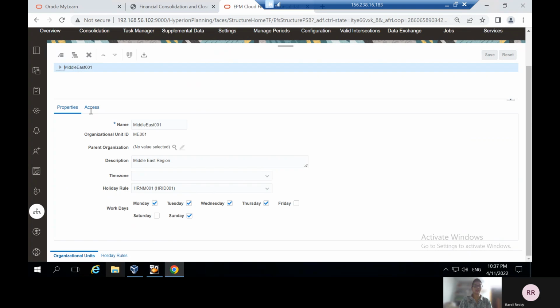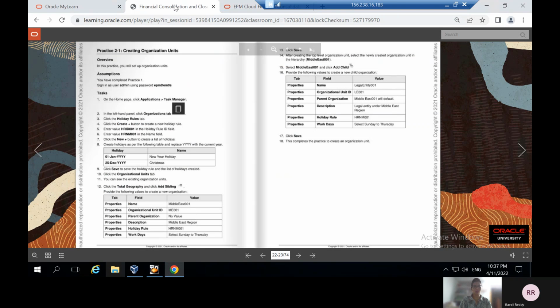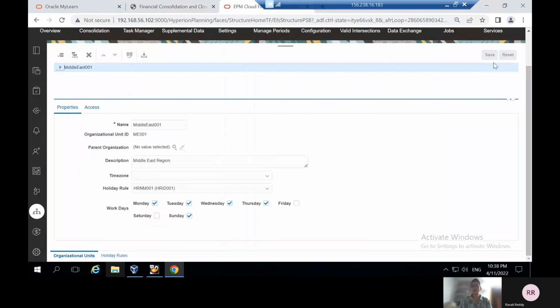You can see in the properties tab, I have given the name as Middle East 001. All these details I have followed with the activity guide. You can see I have given all these details: the name, properties tab, name as Middle East 001, organization unit ID ME001, parent organization no value, description, holiday rule which we have created, HRNM 001, workdays, select Sunday to Thursday. All those details I have given here. So once we have given all those details, we have to click on save. So we are done with this step.